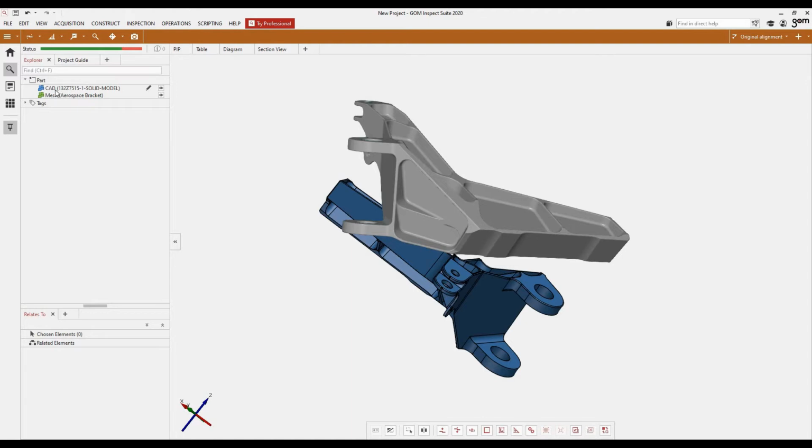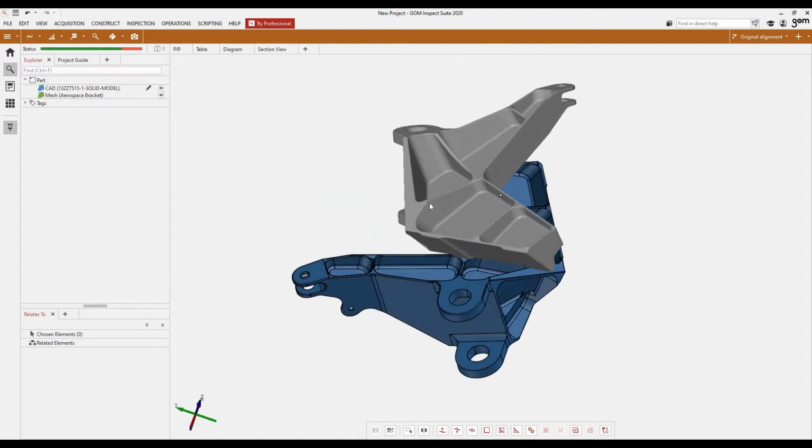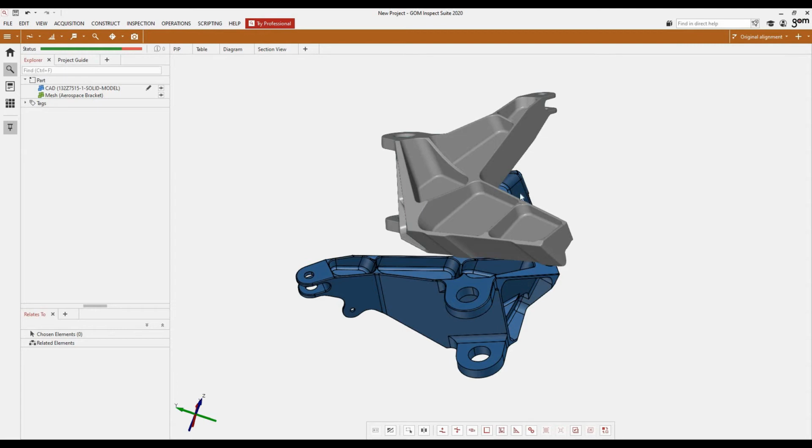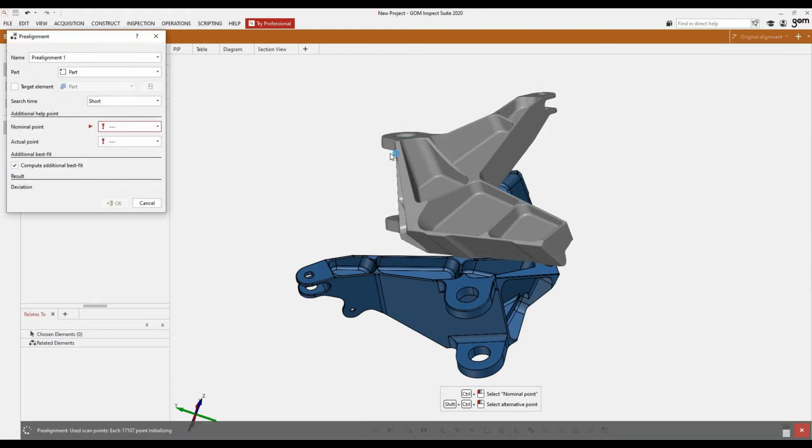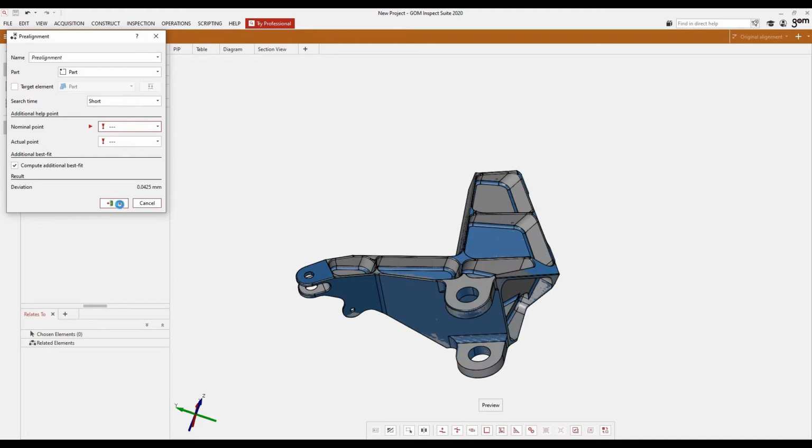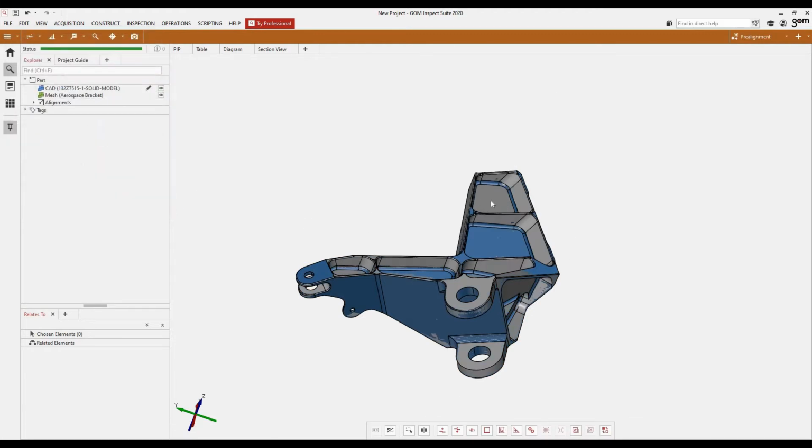So now this has been imported, you can see the CAD model sitting in the tree on the left hand side. So the first thing we'll need to do is to align the part. So the initial alignment, in this case we'll use a pre-alignment. This is just going to be a global best fit, just to get the two parts close together. So now that's complete, we can start our inspection.